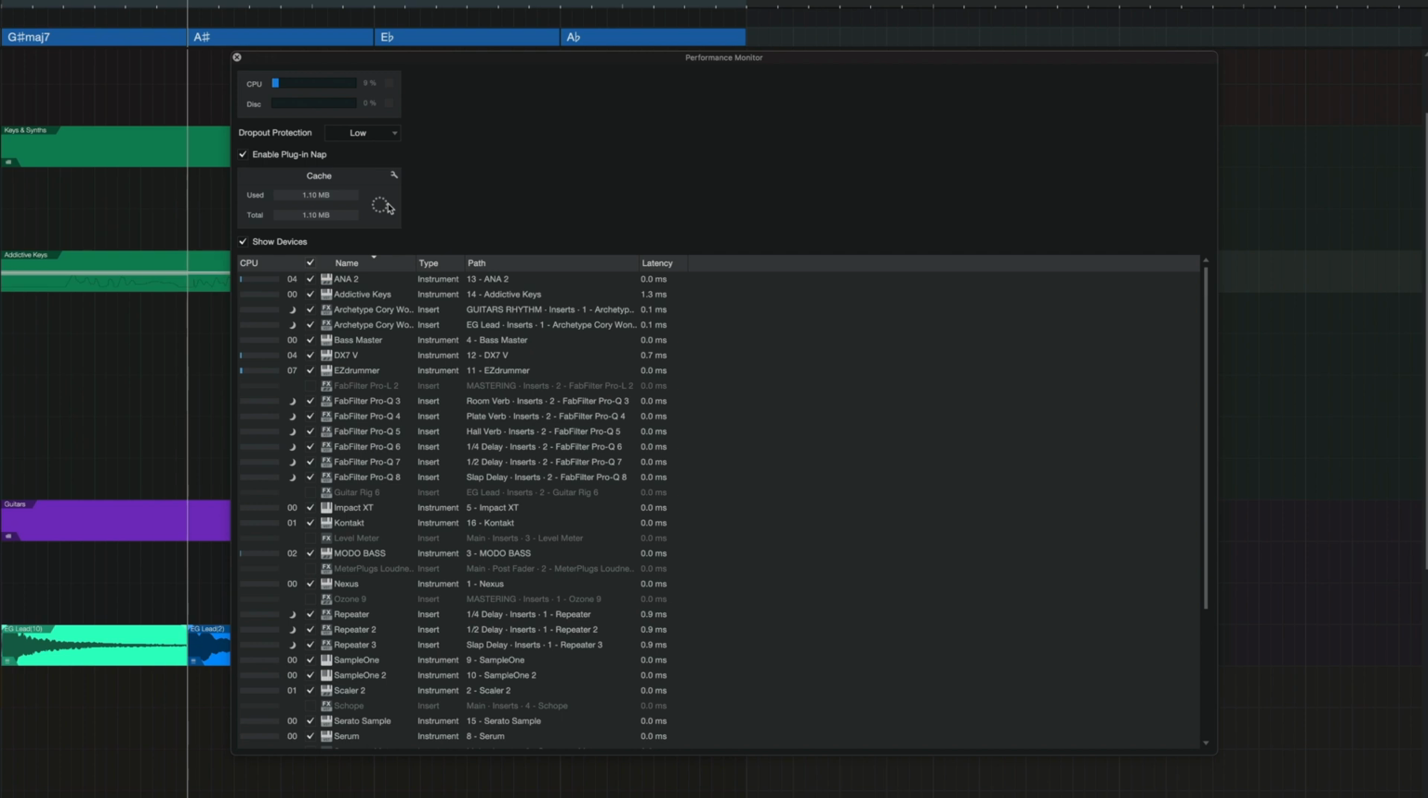When this feature is on, you will see that on the plugin list here at the bottom, some plugins will start to show a moon icon. That icon means that that specific plugin is currently inactive or napping. The moment you run signal through it though, it goes back to normal and all is well.